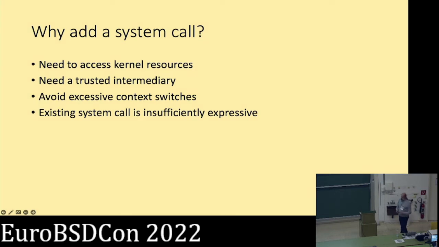You might do it to avoid excess context switches. For instance, the sendfile system call was added so that you could say, I want to send all this data from this file out to the network and just tell me when you're done. And rather than having to do reads and writes and reads and writes and reads and writes.